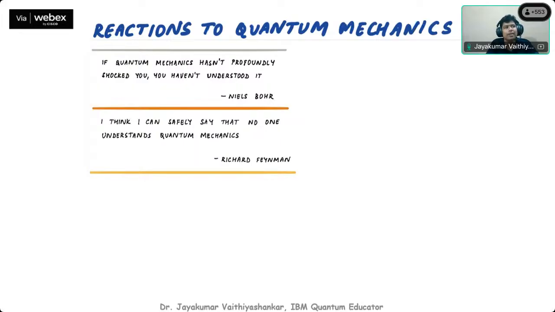The already learned concepts will counteract when you try to learn quantum. That is the problem. If you cross 30, 35, 40 or 40 plus, it becomes more difficult for us to learn quantum mechanics.